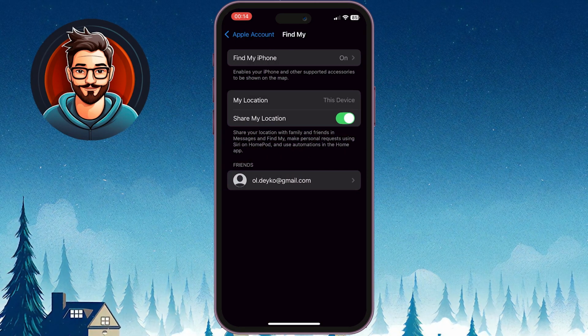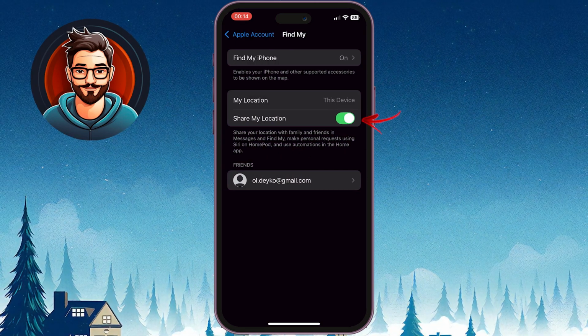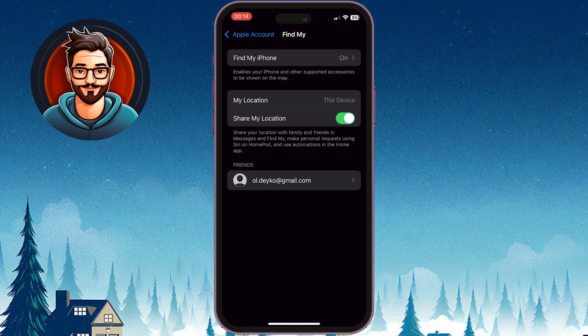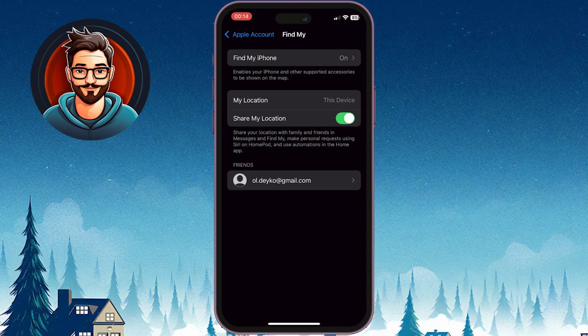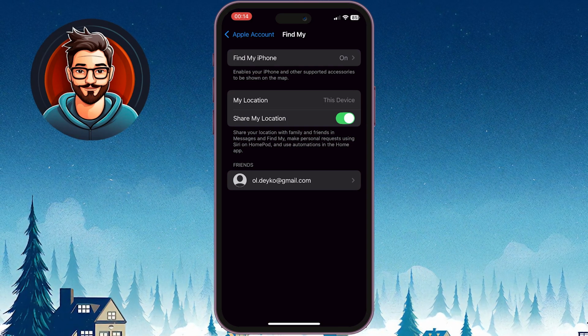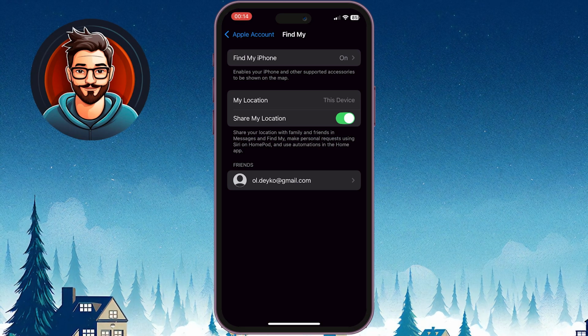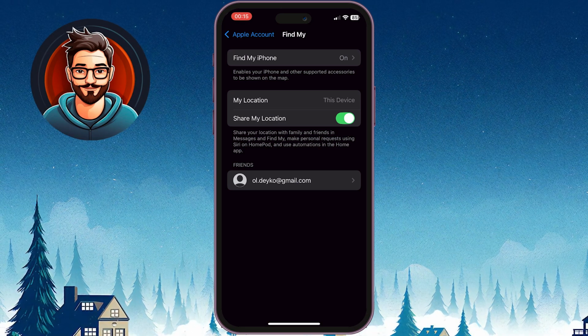For location sharing, you might also want to enable Share My Location. This lets your friends or family see where you are when you share your location with them. And that's it. Find My iPhone is now enabled.